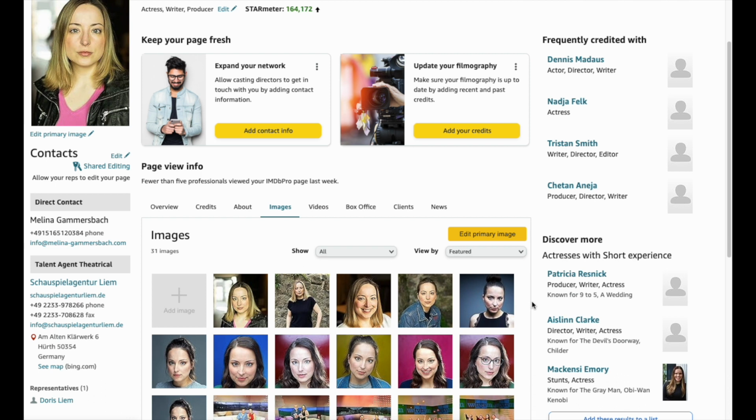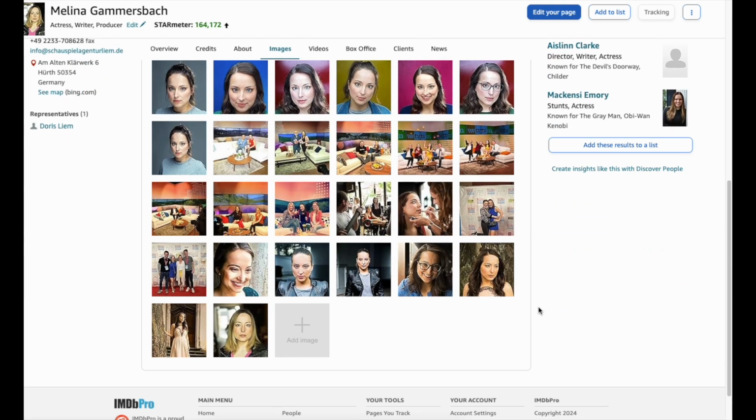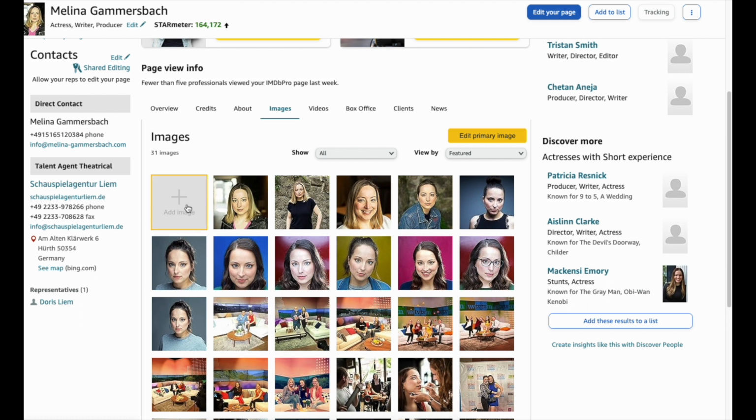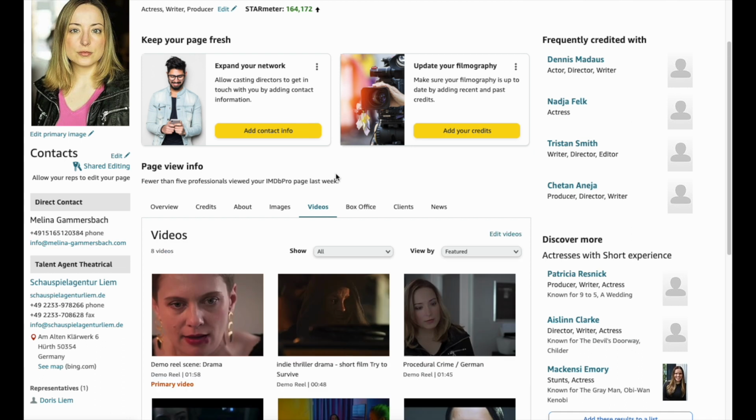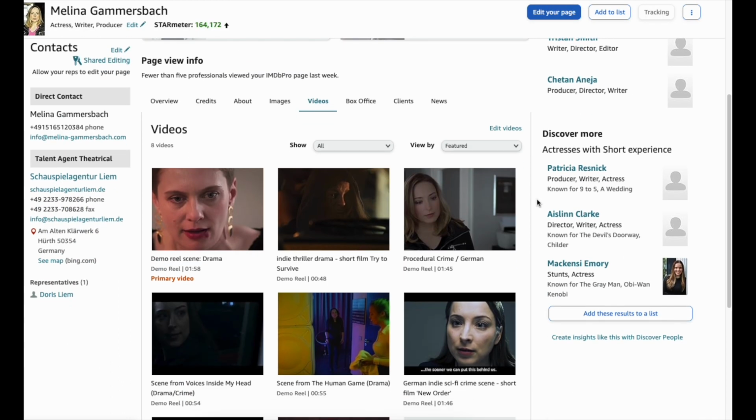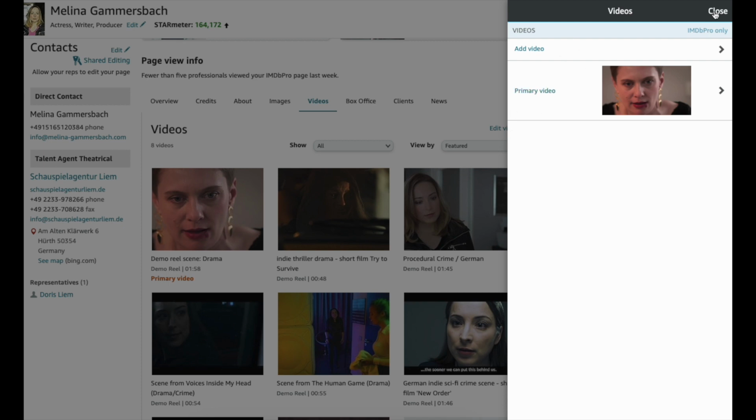Images. So this is the tab where you can see all of the images. This is also where you can immediately add more images if you would like to. The same goes for your videos. You don't have to go through Edit Your Page, this button right here, in order to edit specific sections. You can just click on the tab that you want to edit within and then click on Edit Videos, and that again will lead directly to this section.